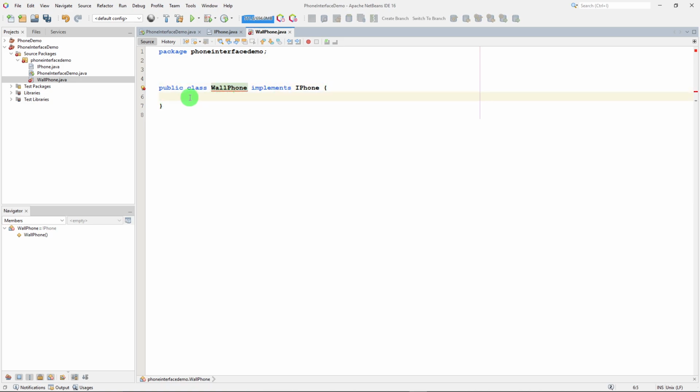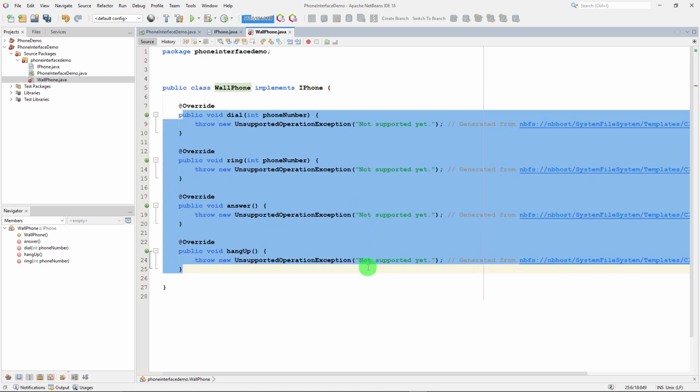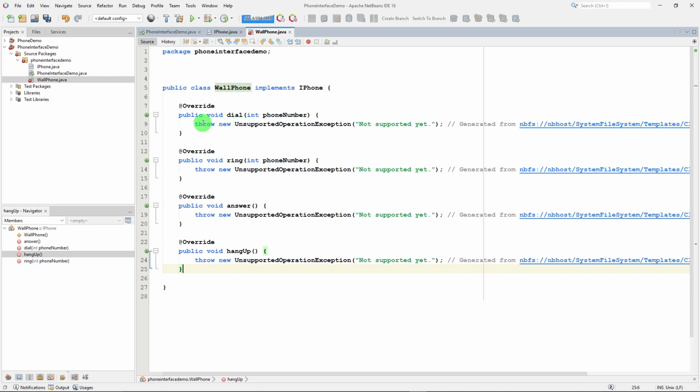Now, I can do something like this: implement all abstract methods. Great. Hey, look, it'll do it for us automatically. So what does it do? It creates a bunch of the methods for us. But for each one of them, it throws exceptions. Not supported yet, meaning we still have to write the code for it.